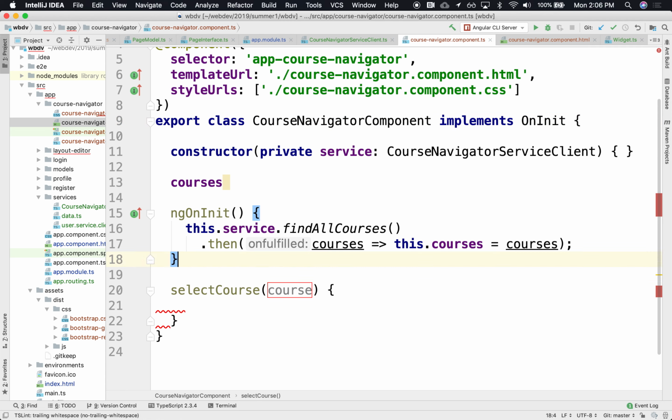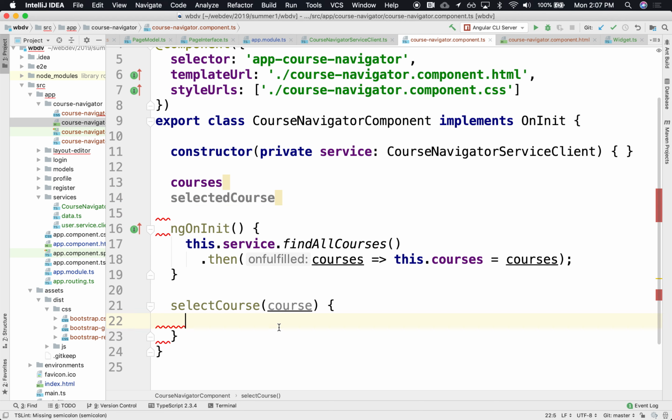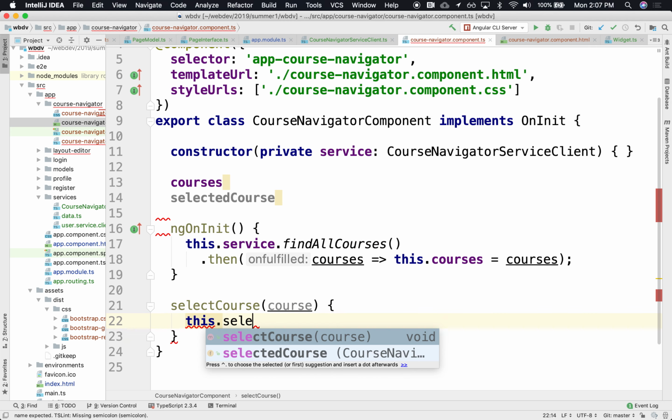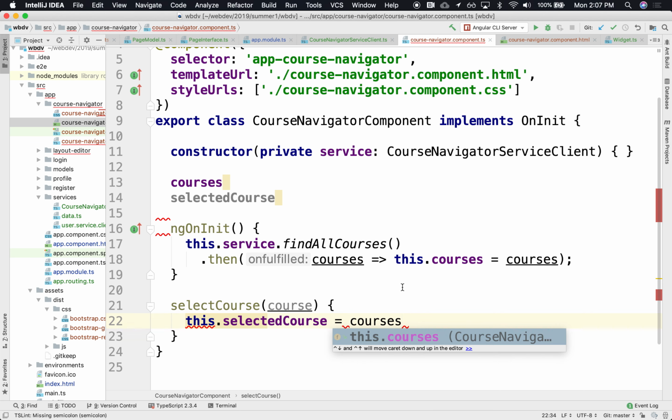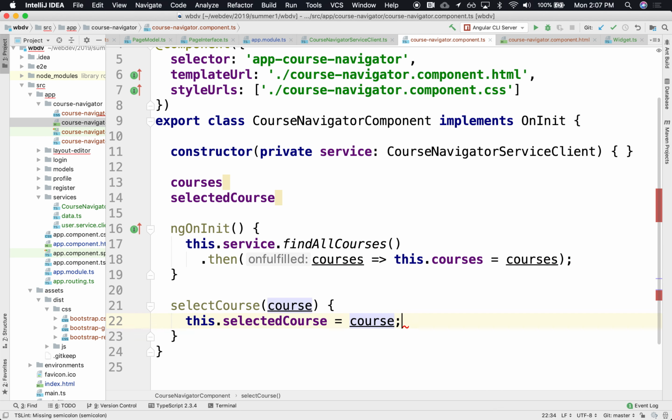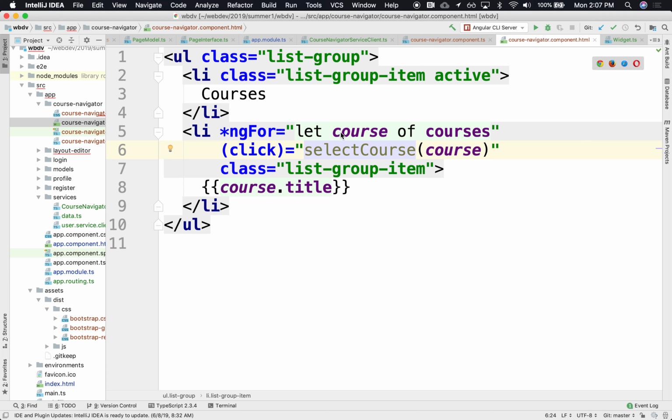Very good. And locally, I can just set a local state variable, selected course, right? And this I can say, this dot selected course is equal to course. Okay. And what I'd like to be able to do now is highlight this li if the course that I'm iterating over is equal to the selected course. If it is, I'd like to highlight myself.